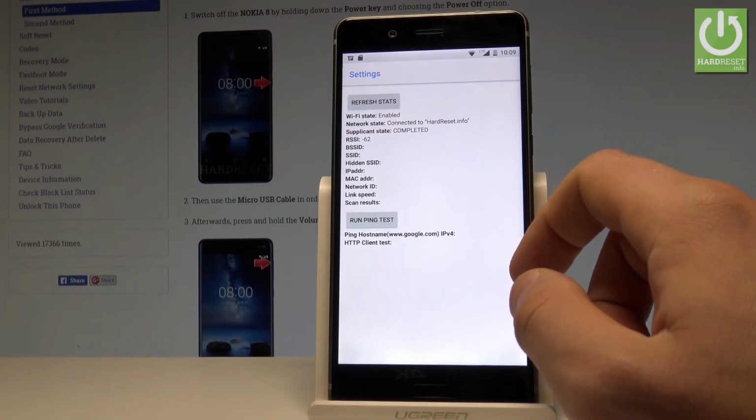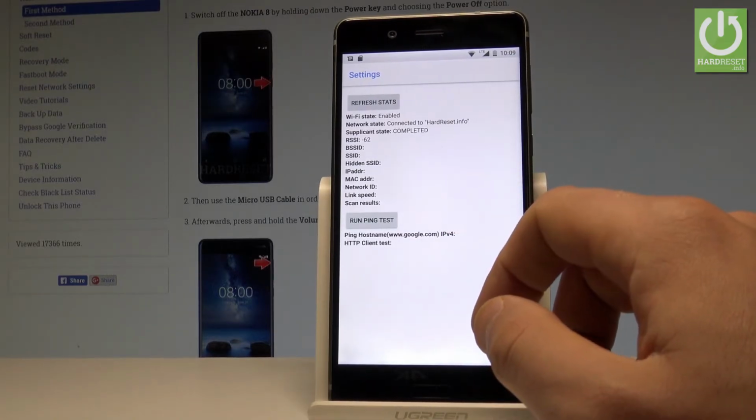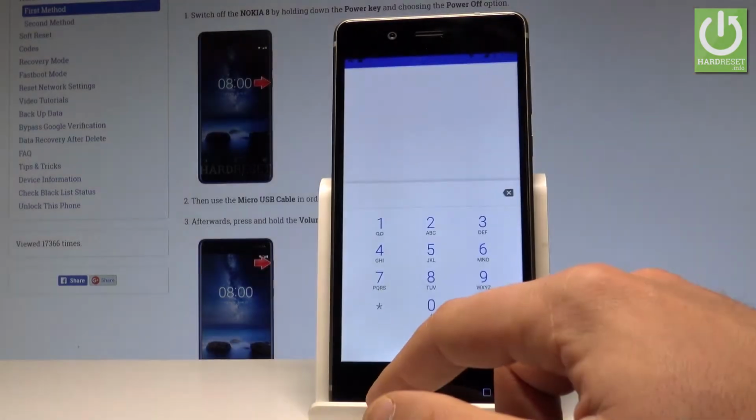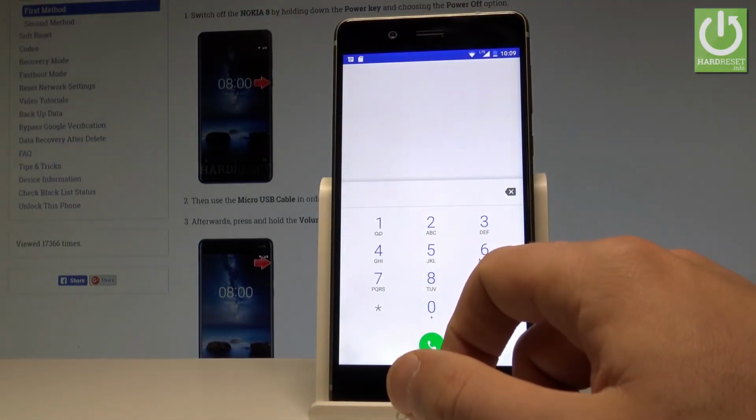Here you can refresh stats, run a ping test, or read just statistics about your Wi-Fi. So let's go back again and let me quit the testing menu. And this time let me show you how to check the calendar info on your device.